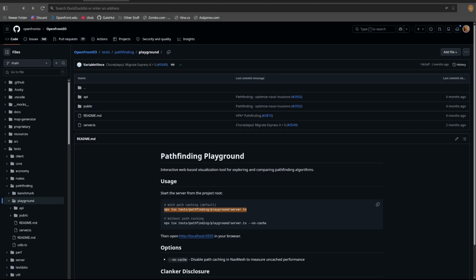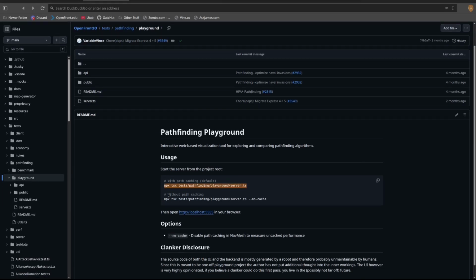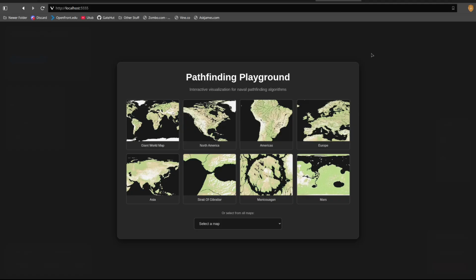So if you go to the GitHub, you'll find this project here, same thing, Pathfinding Playground. Essentially, rather than launching the server the normal way, you launch it with this. From there, you open up localhost in your browser, and that's what we have here. Alright, so what does this do?